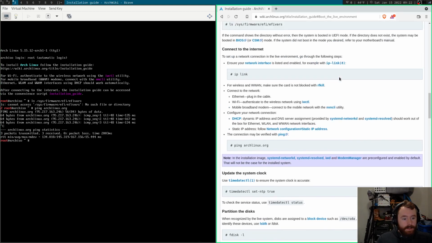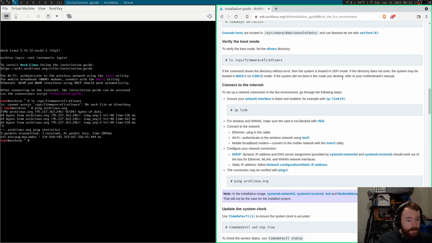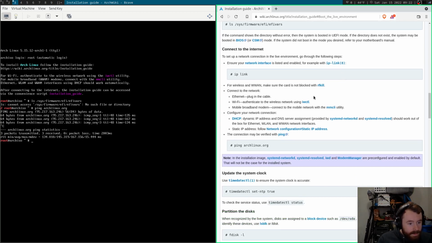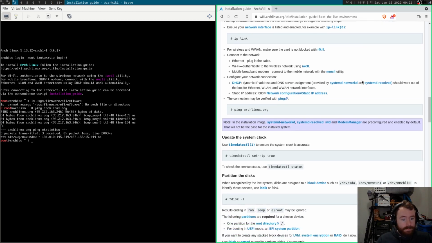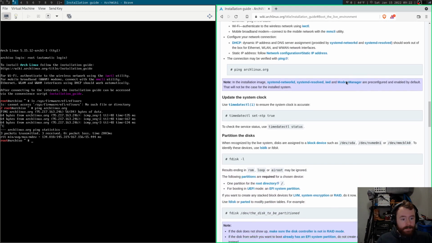Let's see. So, one thing I did want to say about the internet is that this iwctl utility is actually really cool. I don't think I'd ever used it before, but I used it when I was setting up my desktop here. It was really sweet. I usually use NetworkManager, so I use something like nmtui, but I quite liked iwctl.